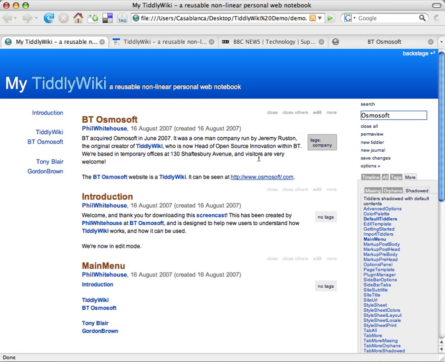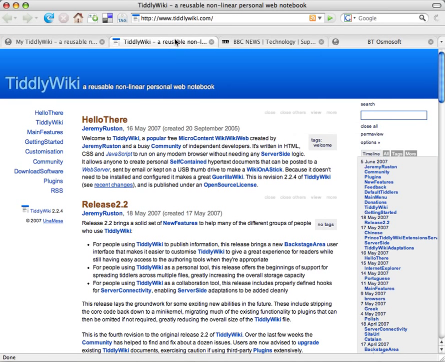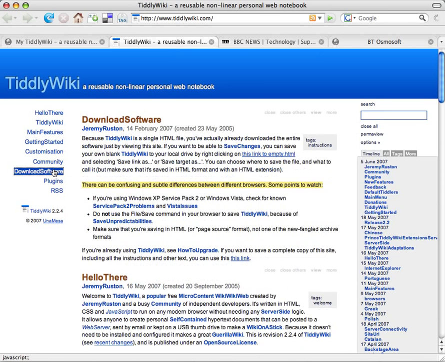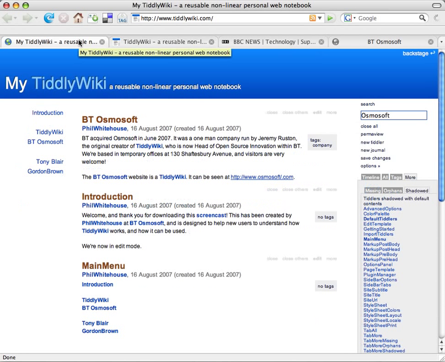To get set up, you need to save an empty version of TiddlyWiki to your hard drive. To do this, visit TiddlyWiki.com, click on the download software link on the left-hand side, and then follow the instructions. You can then close TiddlyWiki.com, double-click on the file you've just saved, and you can start creating content.